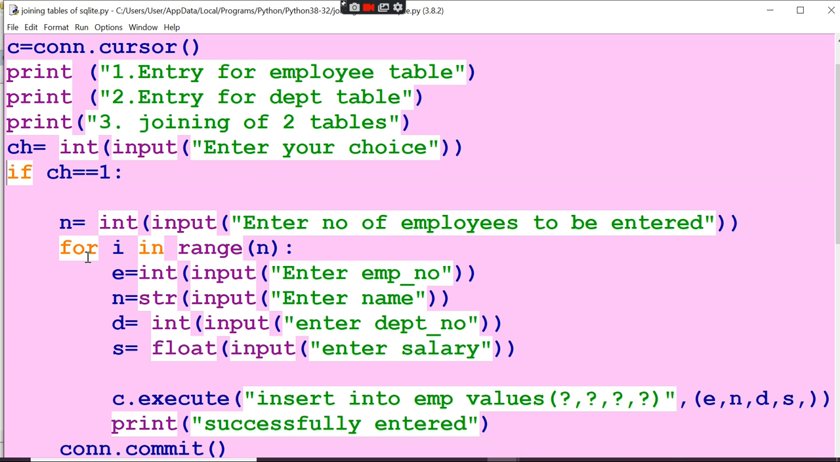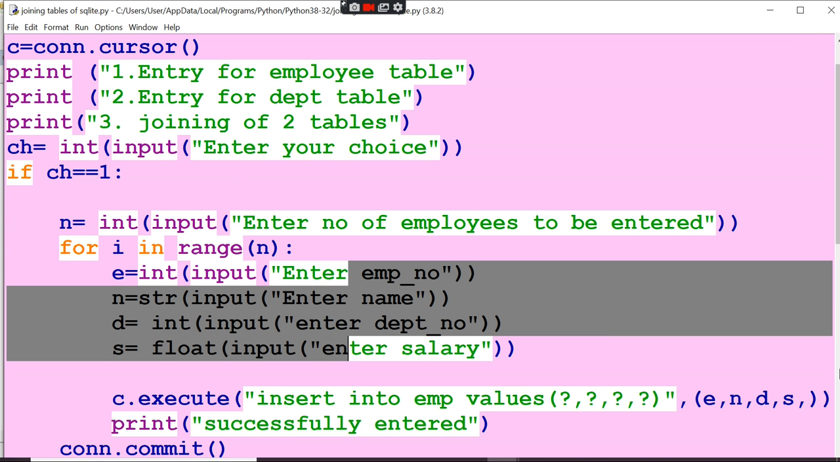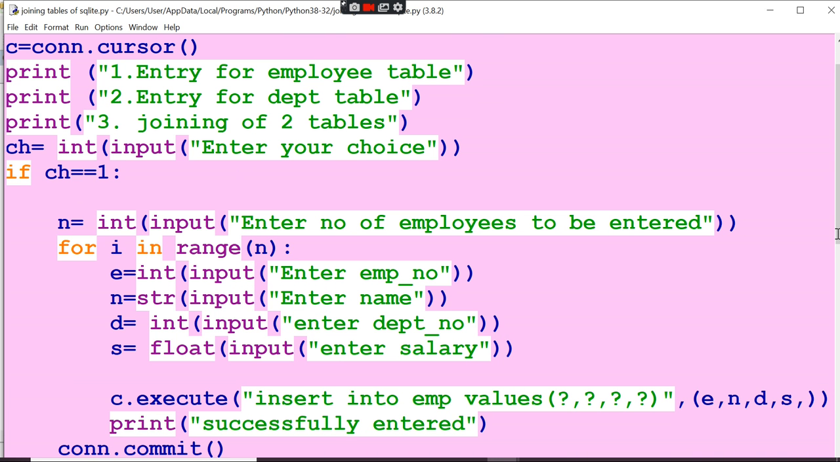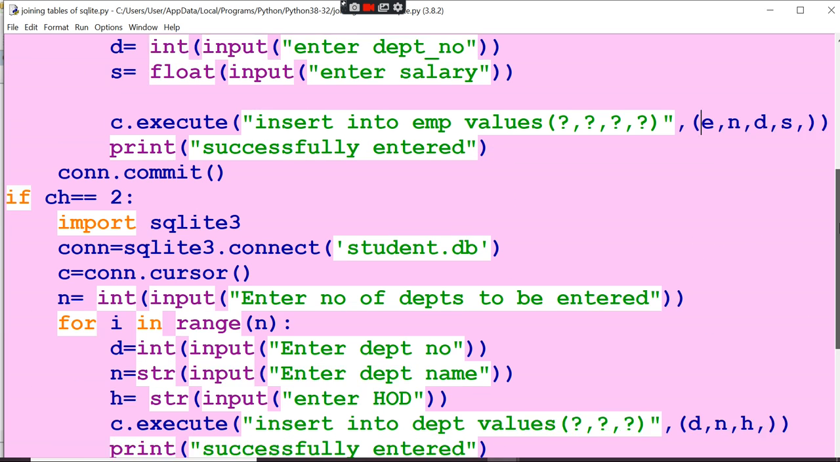So 1 is for entering data. Now how many employees are to be entered? That will be given by the user. The number of employees will be given by the user here. With a for i in range loop, you are going to get the employee number, name, department number, and salary. These fields exist in this employee table, right? So I am going to do this, and then you insert all the values, 4 values according to the E and D S, okay? So those values have now been entered here.